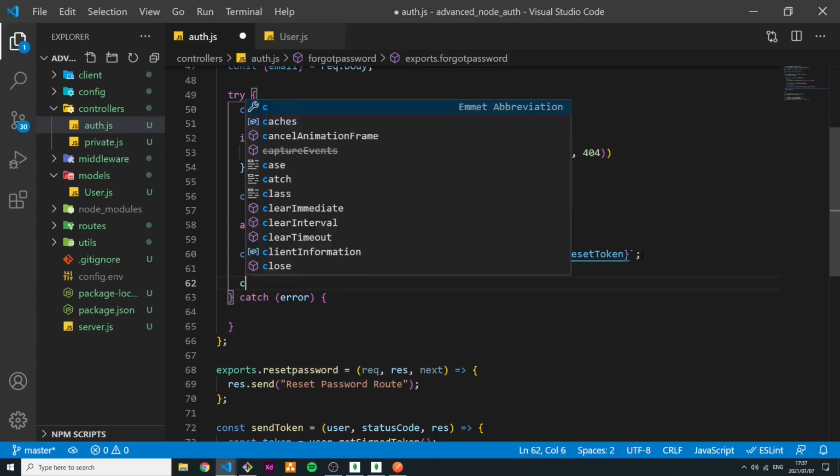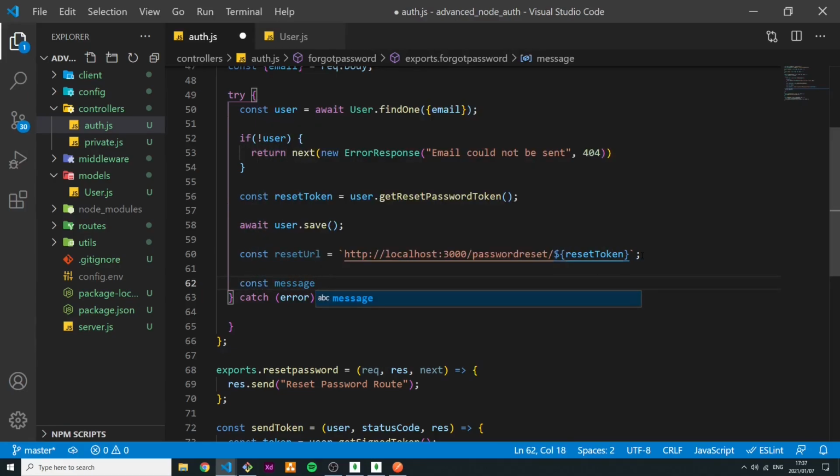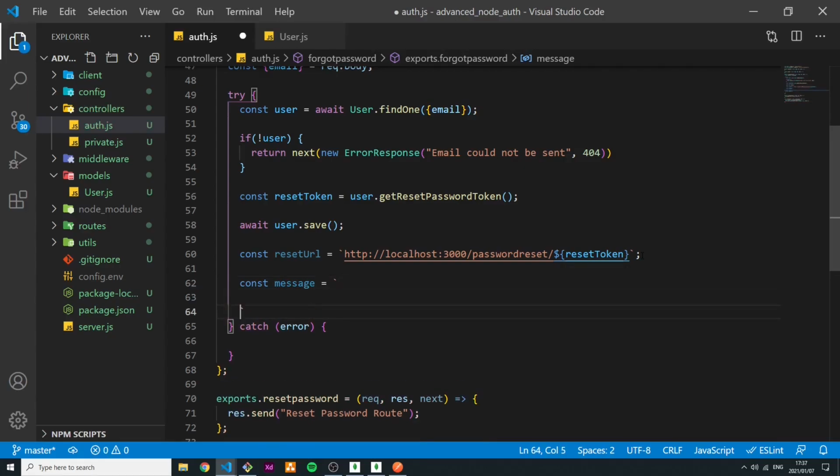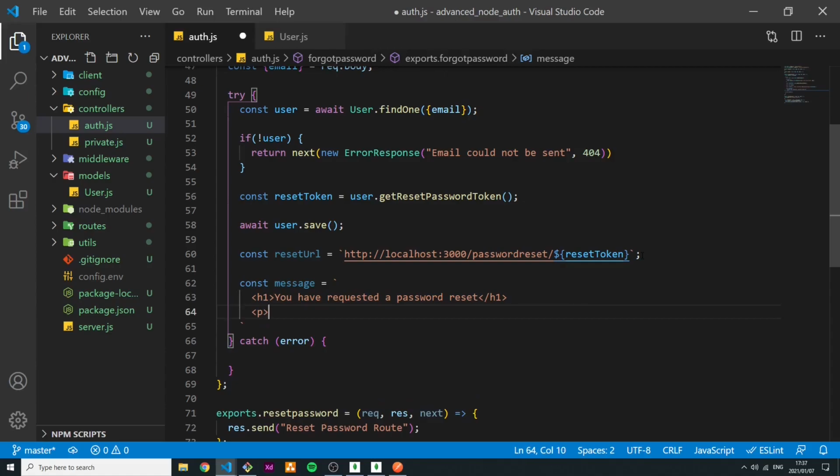And then the next thing, you want a message. So we can say message we want to send to this client, and this is going to look as follows. Backticks once again, and in the backticks, the nice thing is we can embed HTML. So we can say h1, you have requested a password reset, and then just close the h1. We don't have Emmet here, so that's pretty bad. But you can create nice templates with Pug and then just put the Pug template in here instead of doing it like this, but I'm not going to do that now.